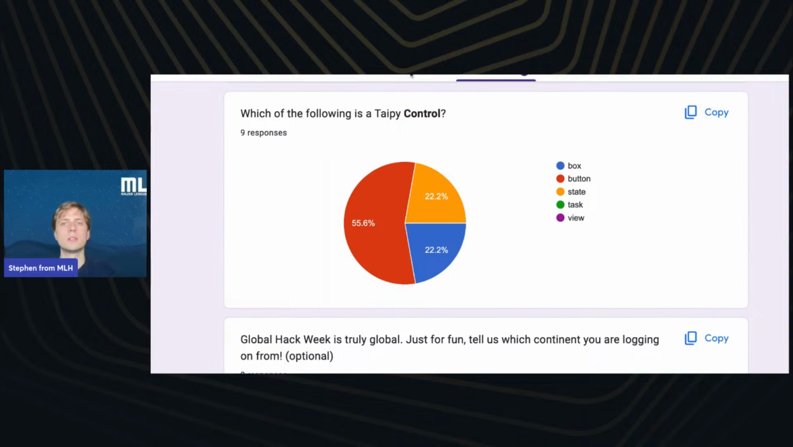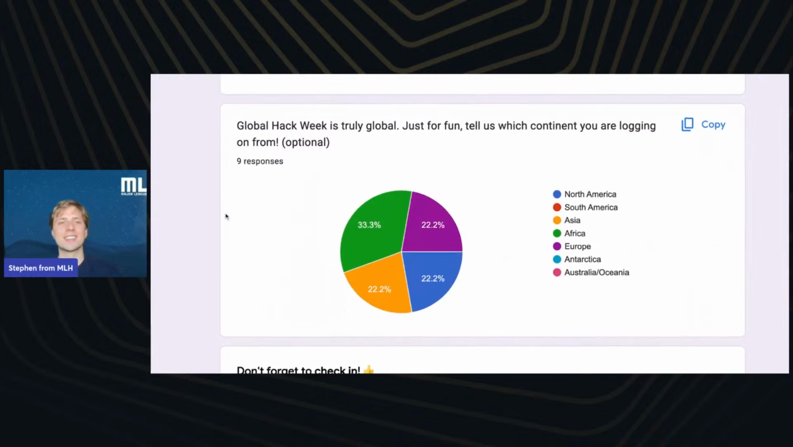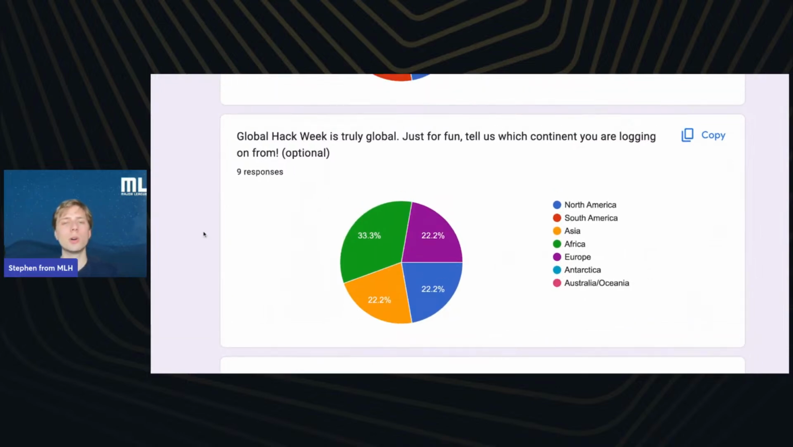So hopefully you all can see the quiz again. And this is my fun question that I always like to ask. Global Hack Week is truly global. Just for fun, tell us which continent you are logging on from. This was an optional question, but I always love to see where everybody is coming from.